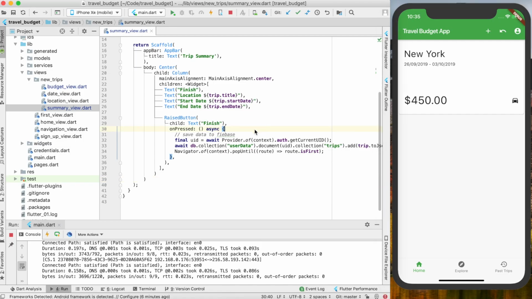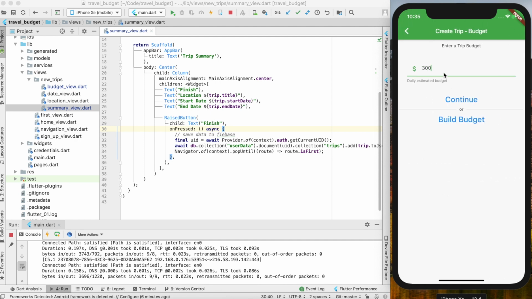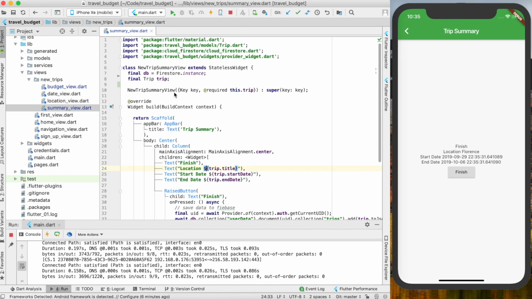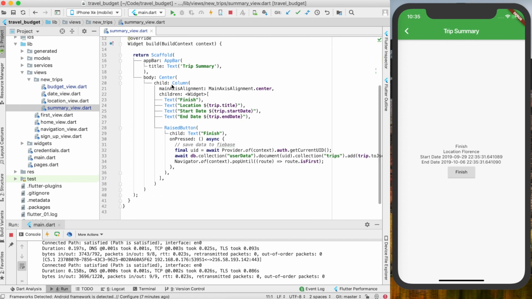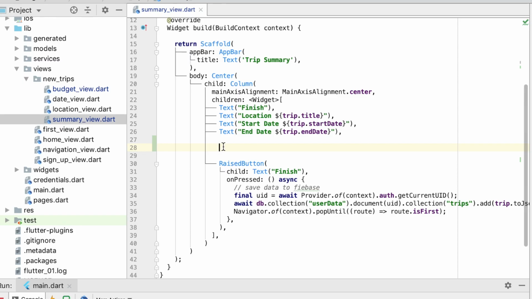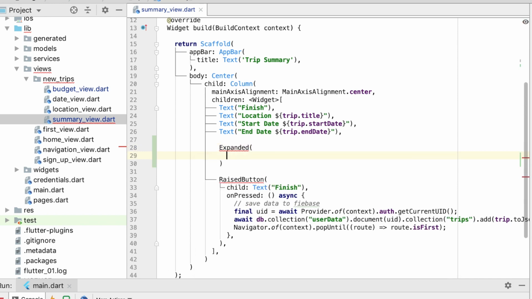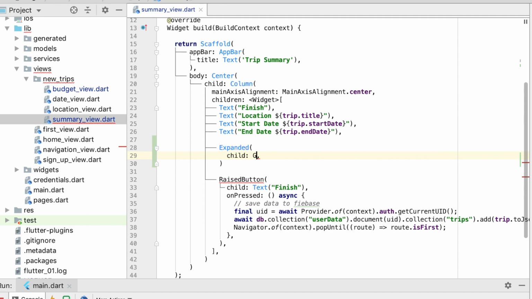All right, so the page we're going to be working on is this summary view, which is at the end of our new trip creation. If you walk through that, you can get to this last page, which is our trip summary. The first thing we're going to do here is add a new grid view, right inside of our scaffold. After all this text, but before that last button, we're going to use the expanded widget, wrapping it in. So start with the expanded, and then inside that we can add the child element, and that's going to be the grid view.